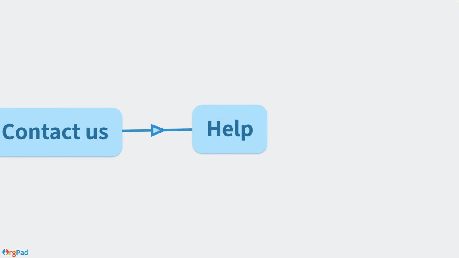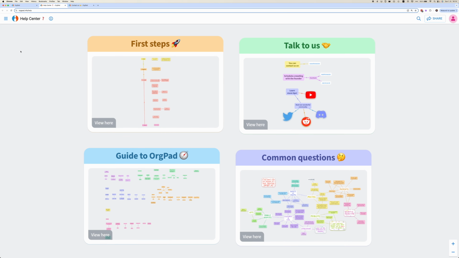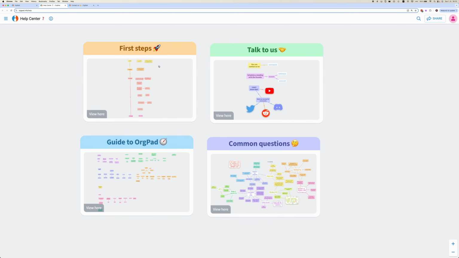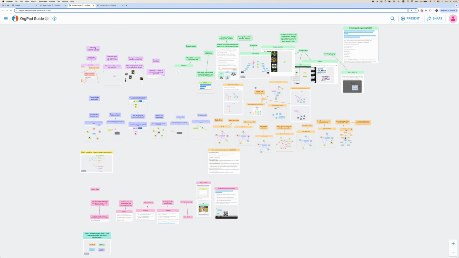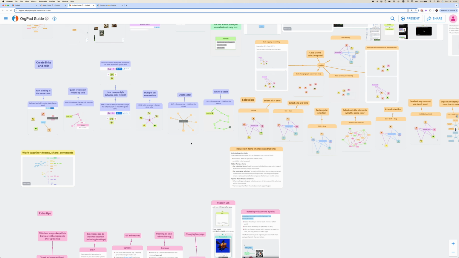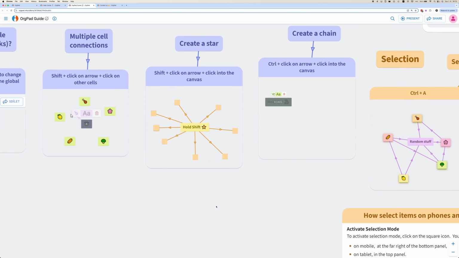Now, if you are interested in some further resources and want to know what are the functions of OrgPad and some useful tricks, you can find it also in the side menu. You can click the Help button, and it will open you this document where you have first steps, but this already you know from this video. And you can also find some common questions, and you can find guides describing various tricks and things you can do with OrgPad. So you have like some keyboard shortcuts and stuff like that.